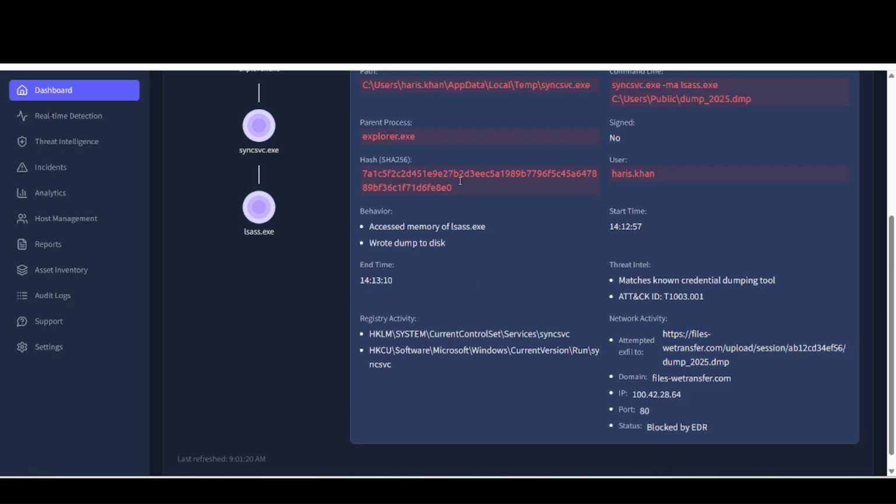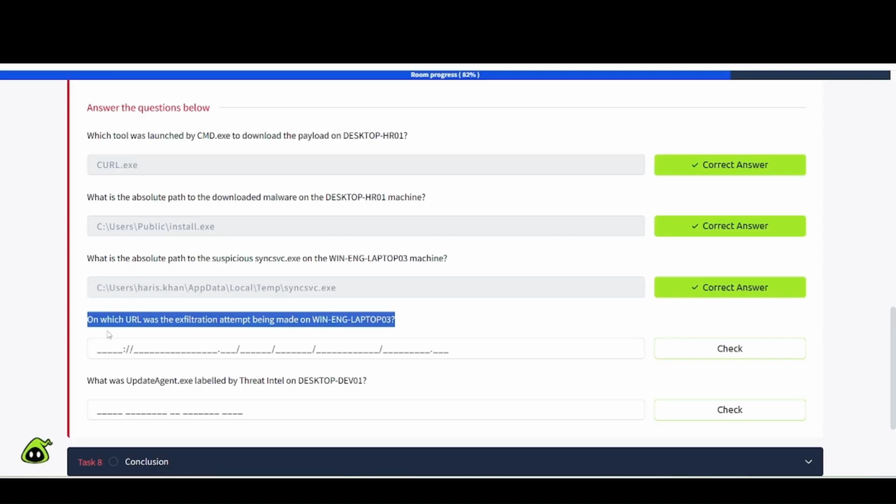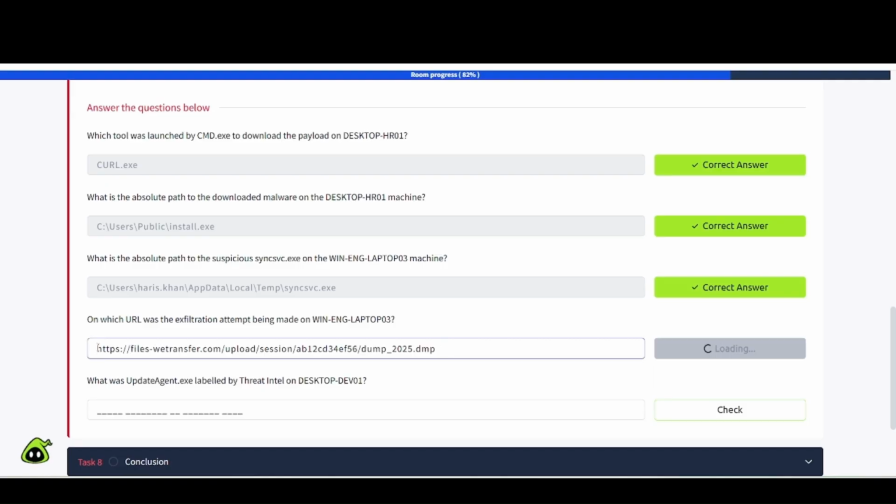So don't forget that when you're looking at these alerts, you can see what EDR did. So it says blocked by EDR, so it did its job there. We're going to plug this URL in here as our answer.